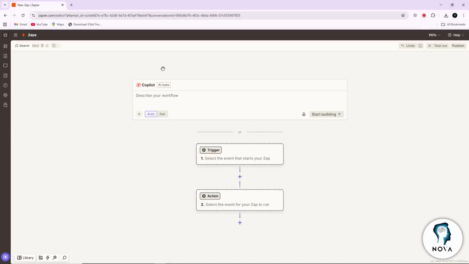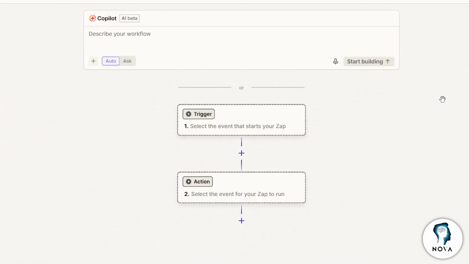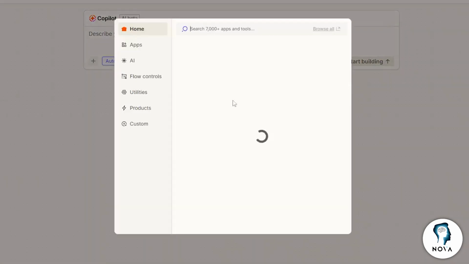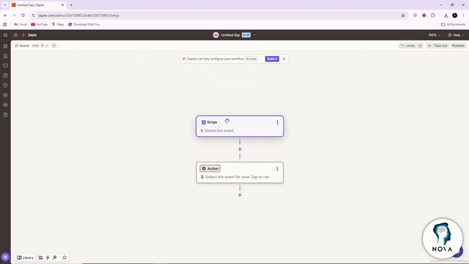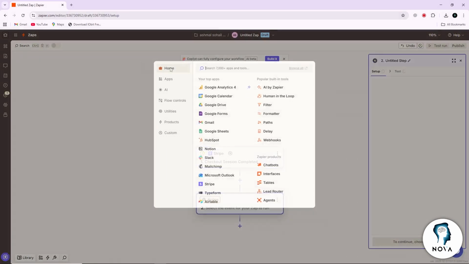A trigger is an event in Stripe that will start your automation. You can select options like New Customer, New Charge, or Payment Succeeded. Zapier will listen for that event in your Stripe account.